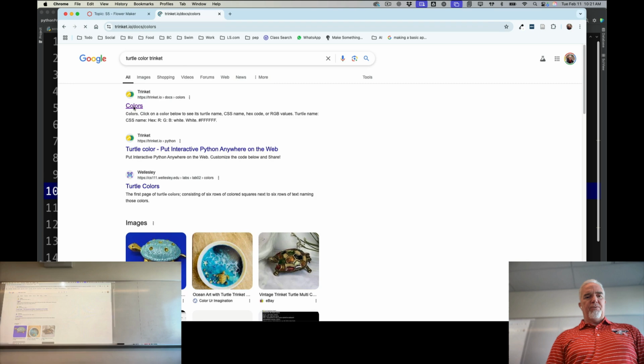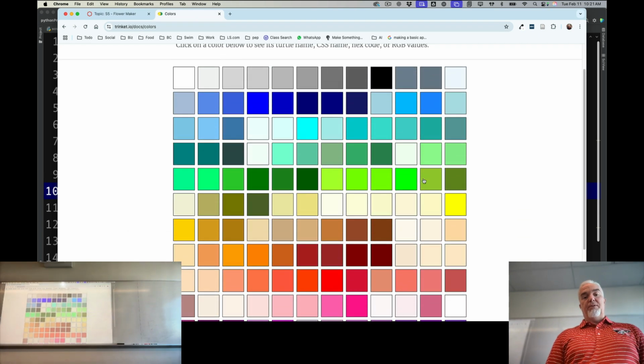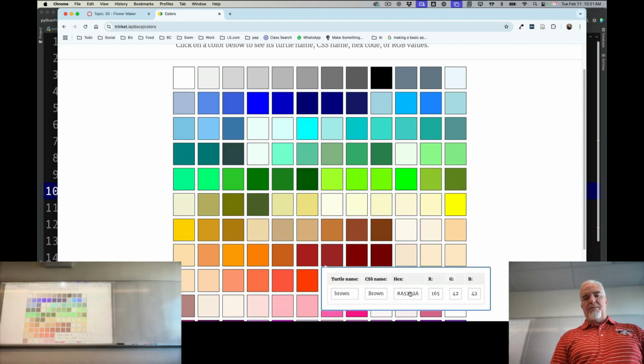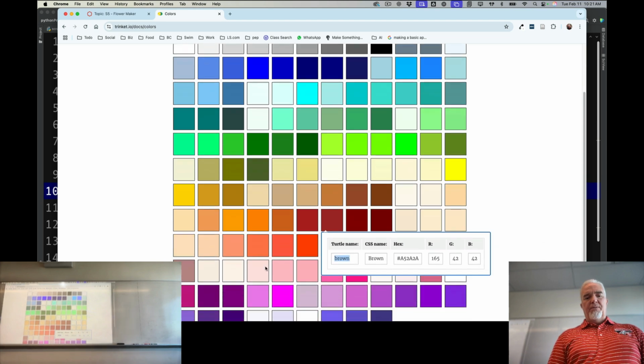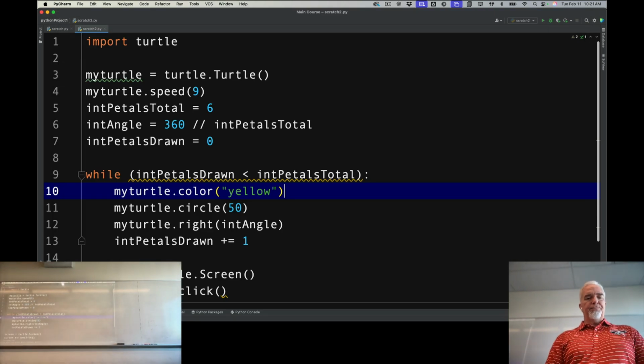Turtle color trinket, the first result is this page, which is really nice. You can use hex code, but you can also use named colors. And these are the color names right here. So if you click on them, it'll give you the hex code. It'll also give you the CSS name, RGB values, and the basic name. So you can just use the name in quotes like I did here.